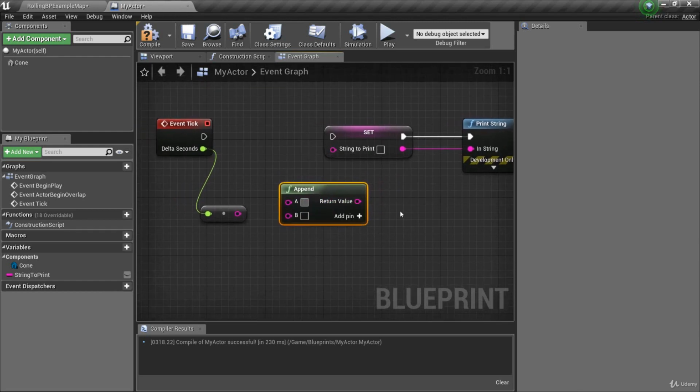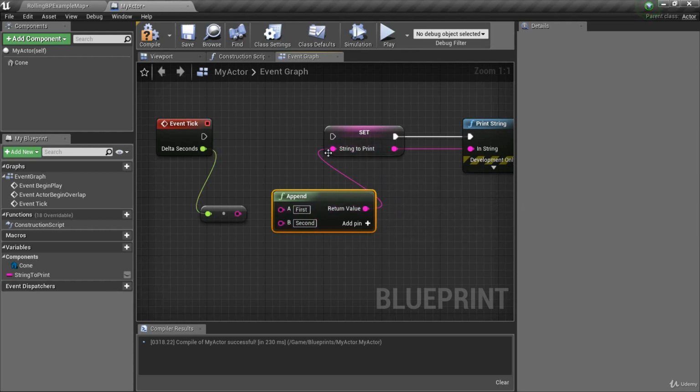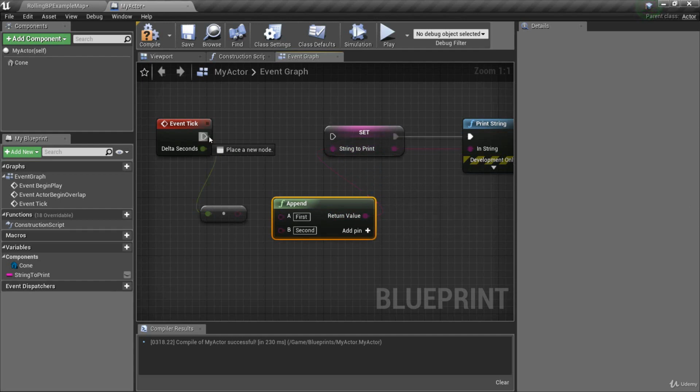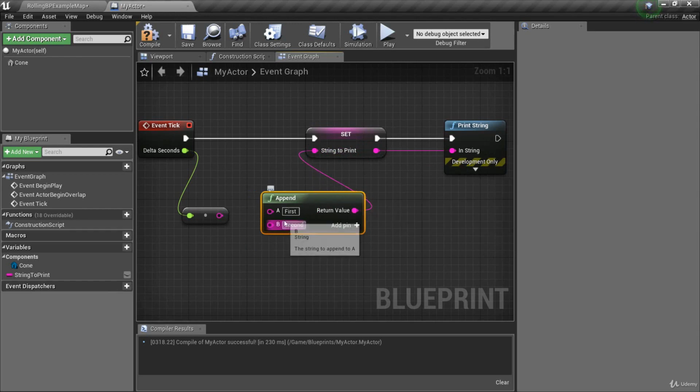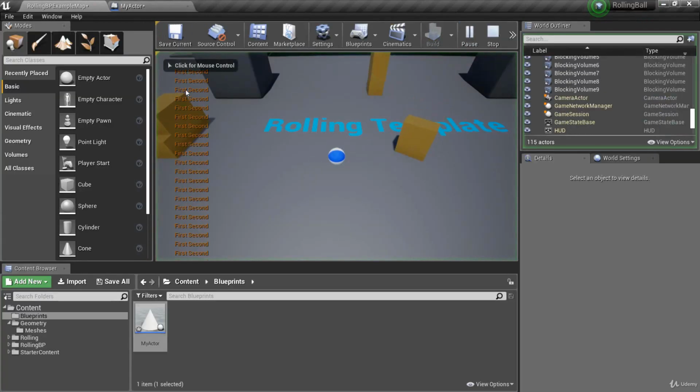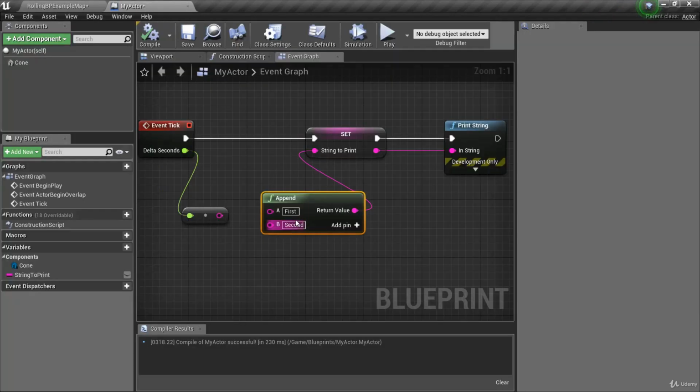If I take the A and I type in first and then a space bar, and then if I take the B and type in second, then what this append will do is construct a new string, and its return value will be the first one plus the second. So if I take the return value and bring it into the set node for set string to print, and I connect up the event tick, then we'll see that this append value is being passed in. So we're setting string to print to whatever is returned by append, and what's returned by it is the first thing appended with the second. So if we go back and hit play, we'll see first, second, because it's appending these two things.